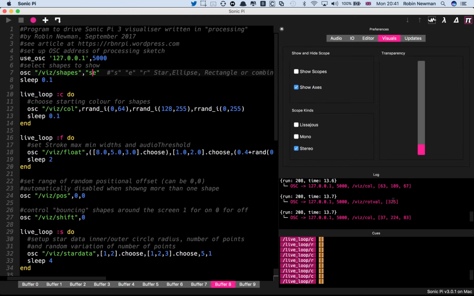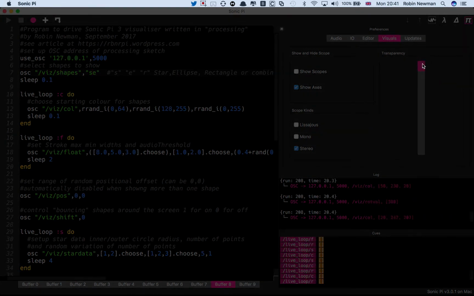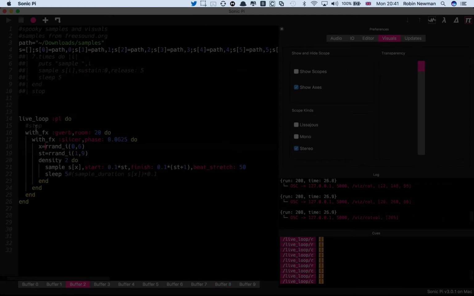And we're going to take down the transparency so we can see through the Sonic Pi screen to the black visualizer screen behind, and I'll switch back to the buffer where our live loop here is, and let's start playing.